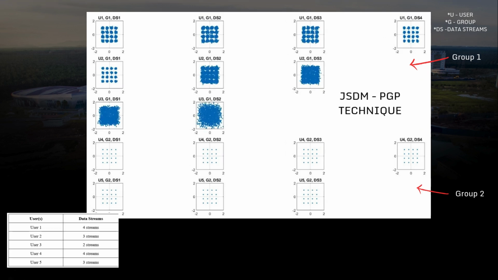group 2. For the PGP technique in the JSDM technique, we can see group 1, user 1, user 2 and user 3 show moderate degradation, which is the intra-group overlap effect on performance, while user 4 and user 5 in group 2 show ideal results, which means low interference and strong beam separation.